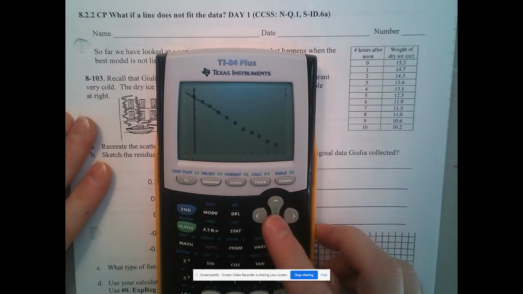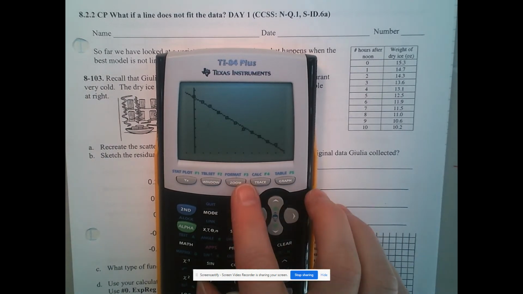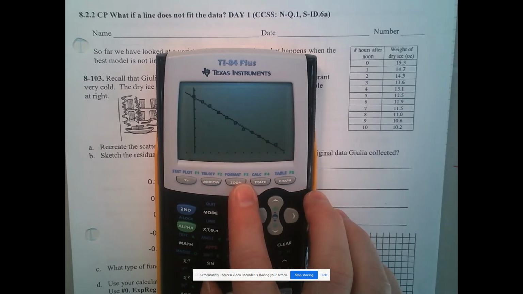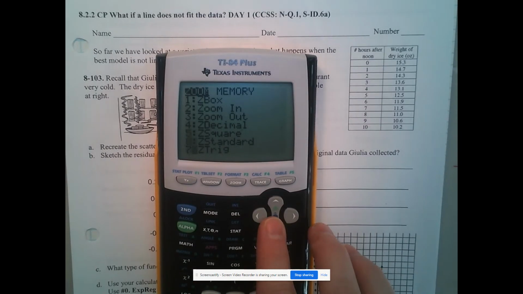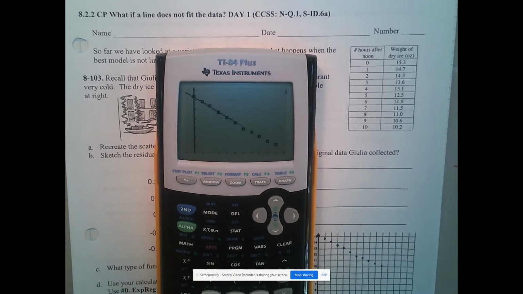Now, when you press graph, you're not going to get this. What you're going to get is sort of a blank screen, and you have to remember to do zoom and then go down to option 9, which is zoom stat. And that's how you get the graph with the points. And man, doesn't that look like a really nice fitted line through a series of points? Sure does to me. It looks like your R value would actually be quite high.